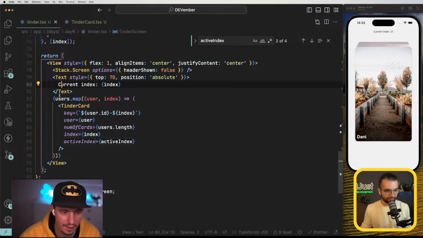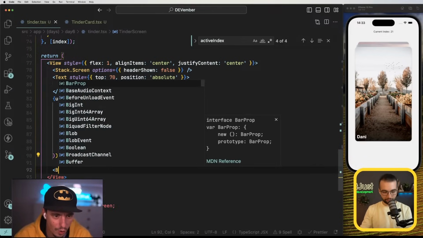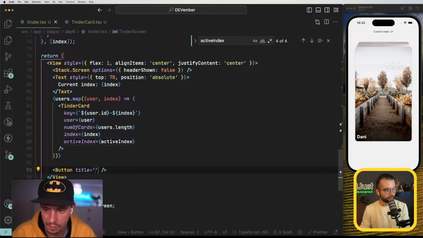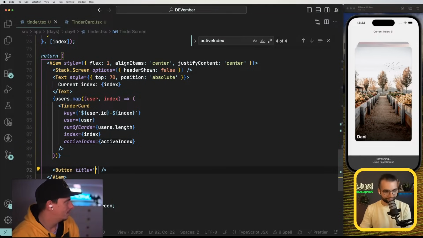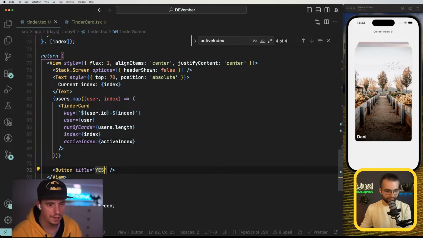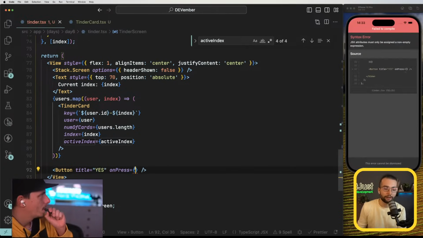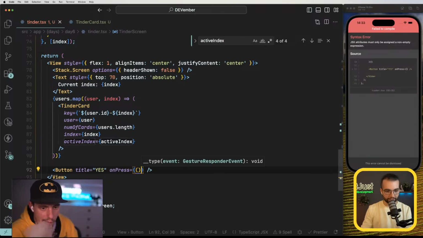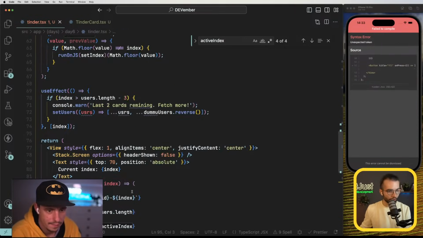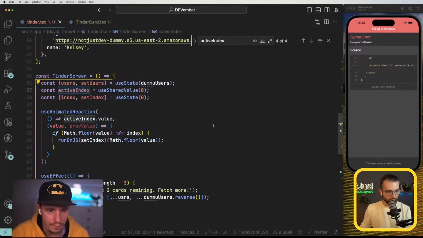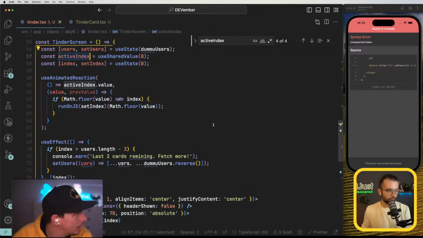Yeah. And one is going to, the button for what? Accept? Yeah, accept and decline. Just do one, and the other is the other way around. Yeah, we can do that later as well. So on press, if we press on the yes, we need to change the active index or what? The active index? Yes.